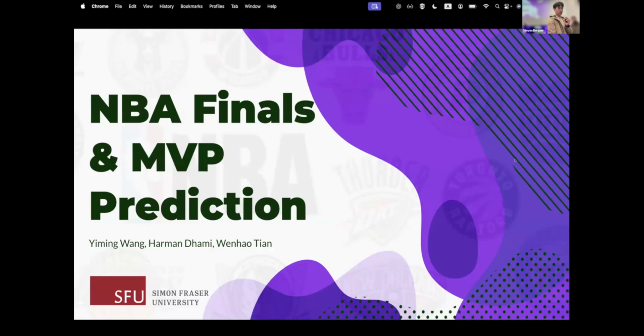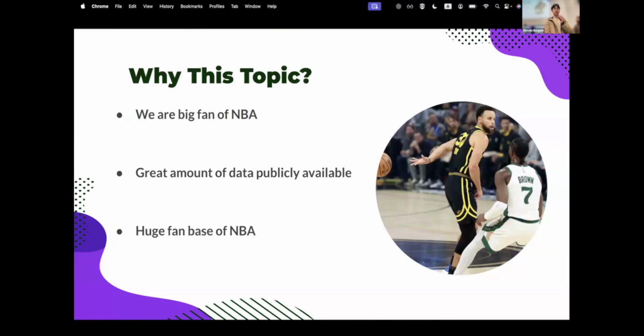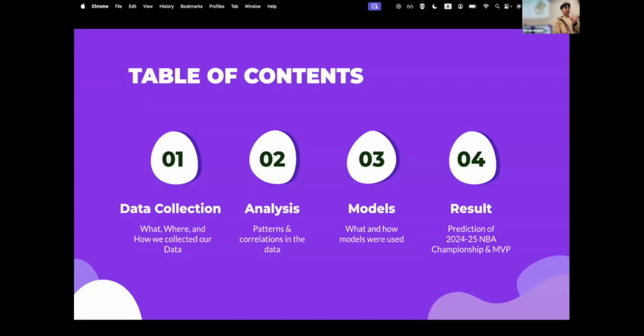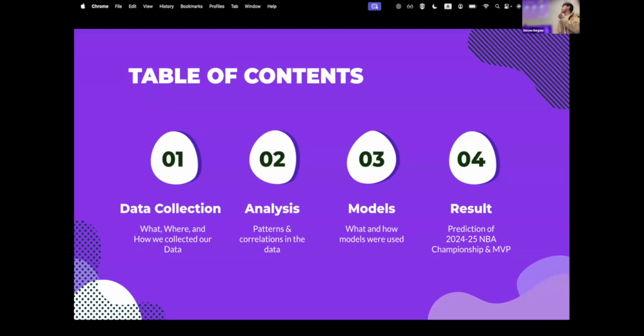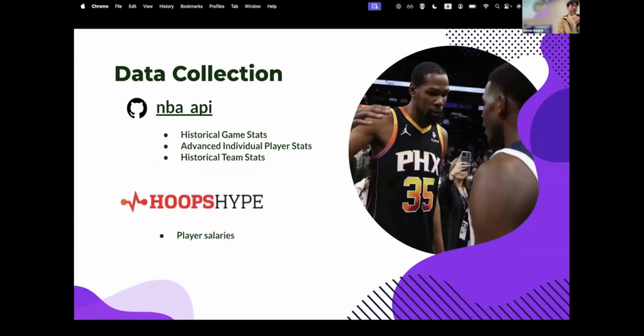Before we dive into the technical part, we just want to share why we're working on this. We are all big fans of the NBA, and there is tons of data available online, so it saves a bit of hassle. There's also a huge fan base of the NBA, so a lot of people really want to know, and we want to apply our knowledge to it. Here are the things we're going to cover. Let's dive in.